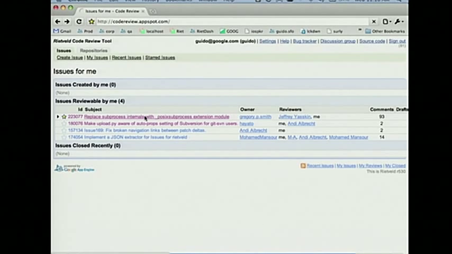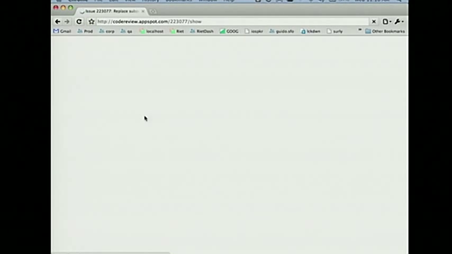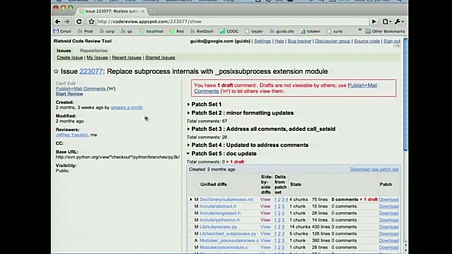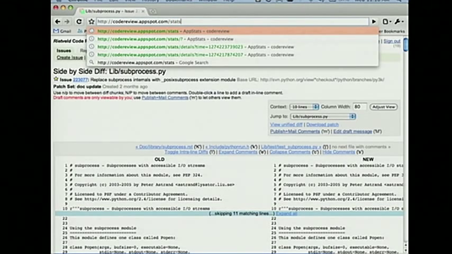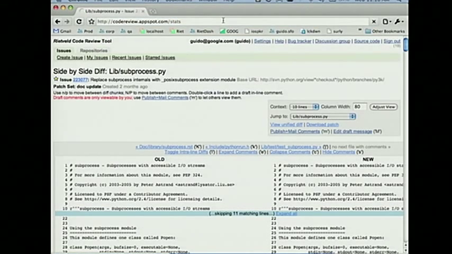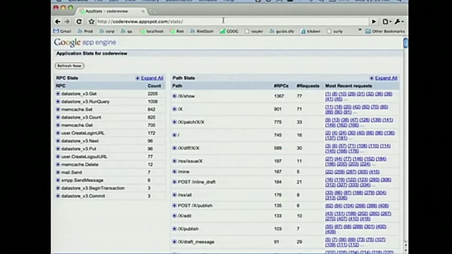It has a number of interesting features. It allows you to view patches and comment on them. I'm not going to go into much detail there. The important thing is that we have an Appstats window connected to this application. I linked Appstats into Rietveld months ago, and all I have to do now is go to the stats URL and see what the most recent statistics were.